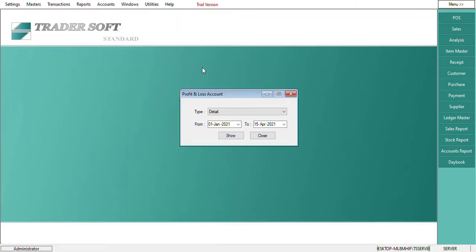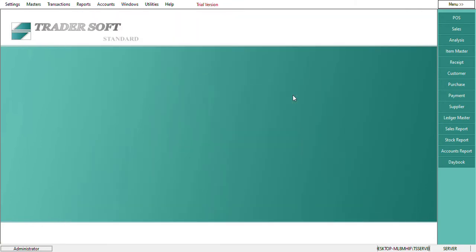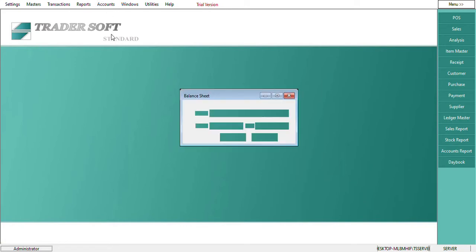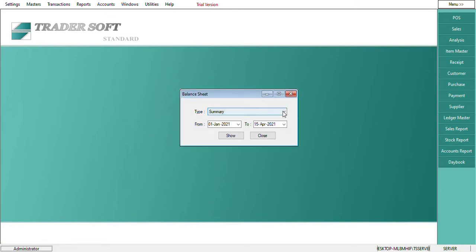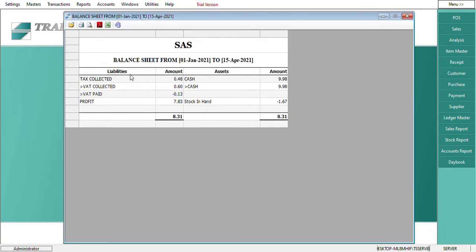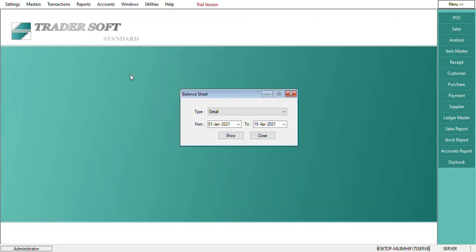Let's know how to check balance sheet. Click on accounts and click on the balance sheet button. There are two options available, summarized and detailed balance sheet. Select the detail option, provide from and to date here and click on the show button. Then you will see the balance sheet of that particular period.